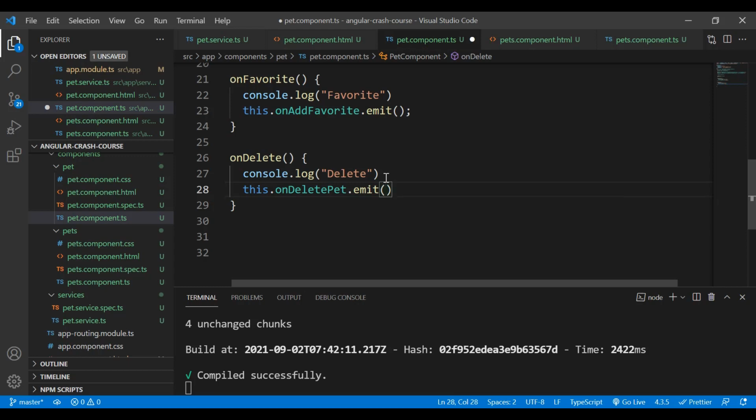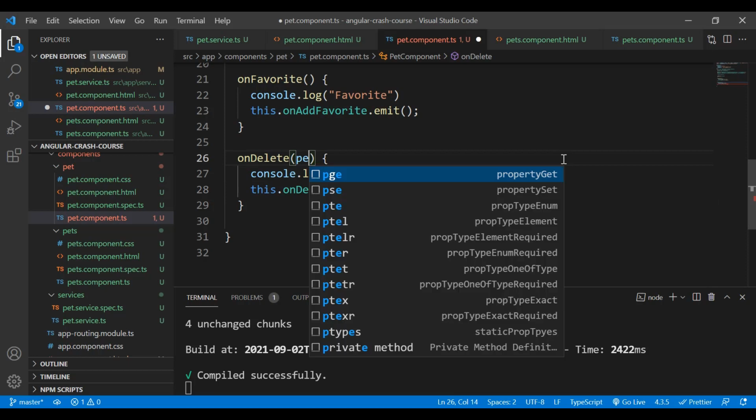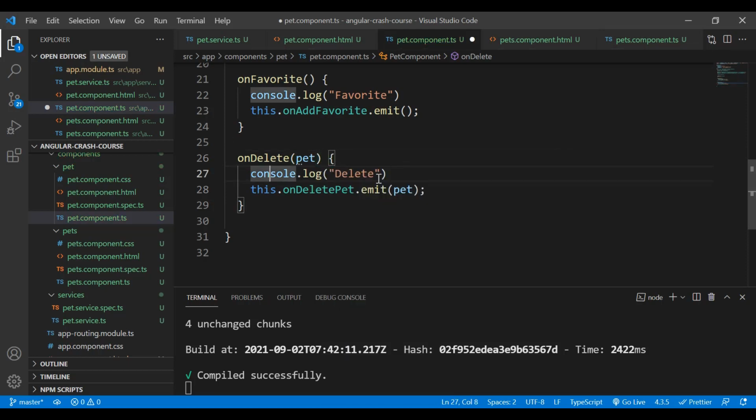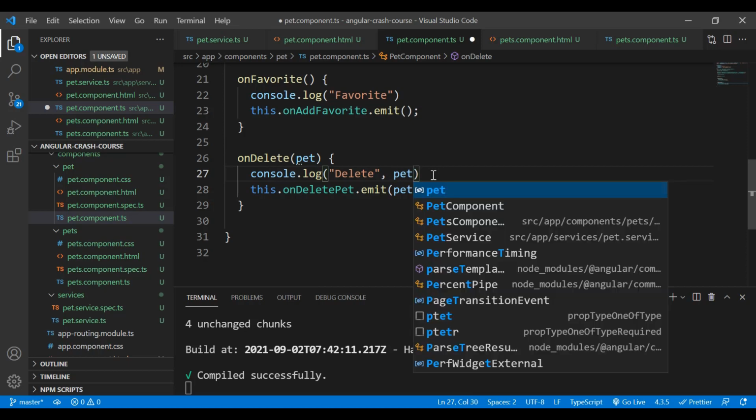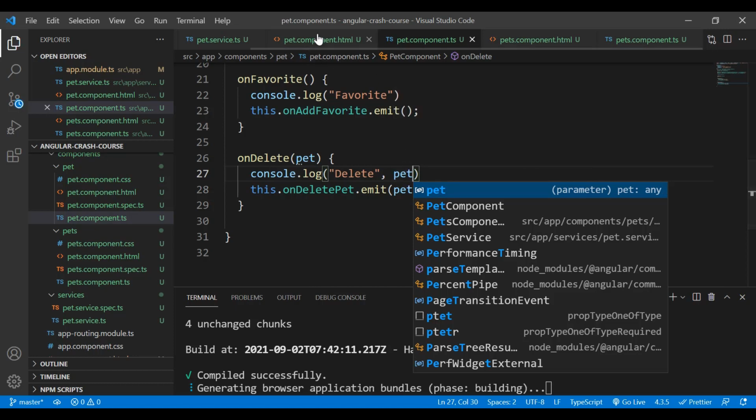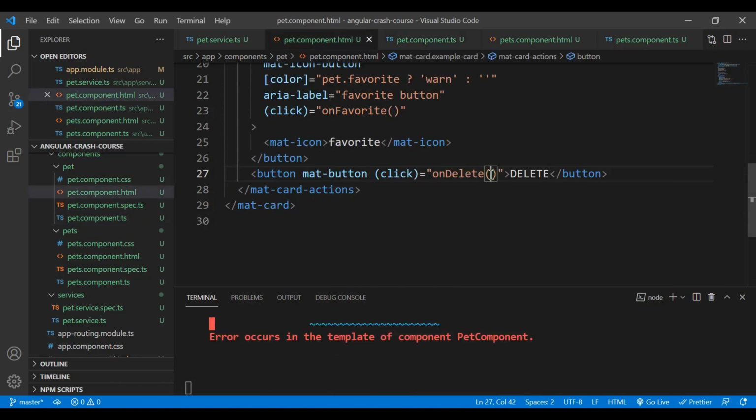And this time we will need to add the pad here, and don't forget to also add the pad on top here. And first let me also quickly see this one. So whenever that we click on this delete button, then it will show that pad object. So right here we also need to add the pad as well, right?